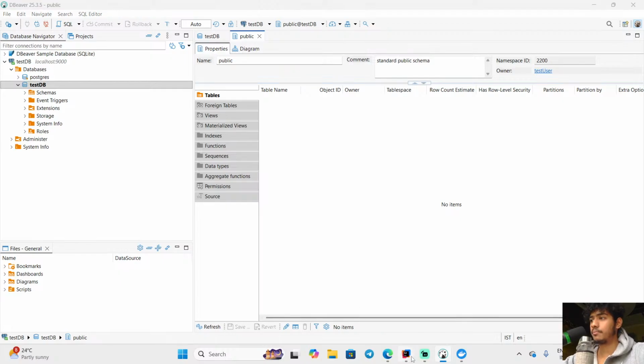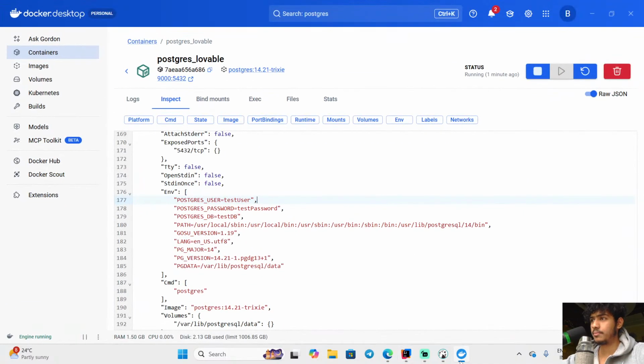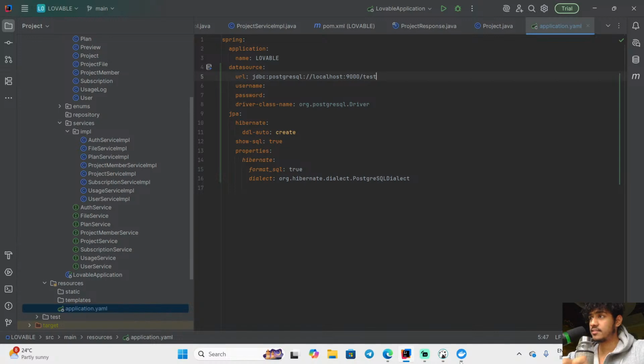So I have to set up my application.yaml file, and inside this application.yaml file I have to tell the port is basically 9000, right? Port is basically 9000, and the database name was, I don't know, what database name did I keep? Inspect database name testdb, right? So testdb, username was I guess test user.